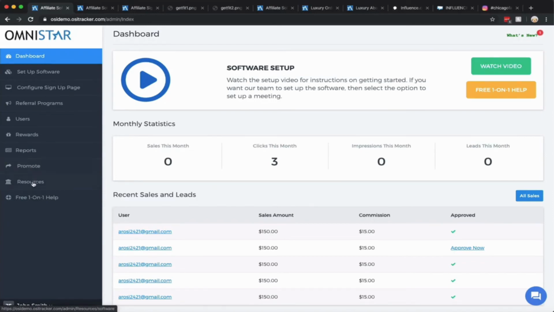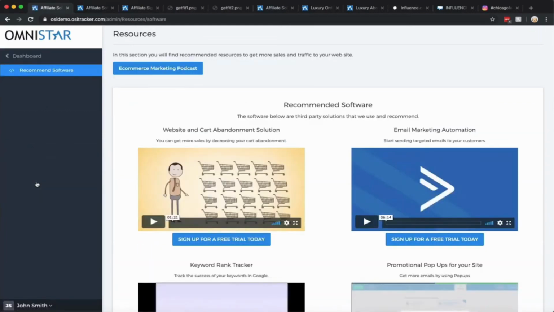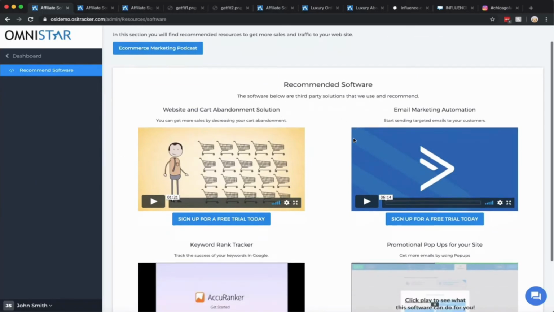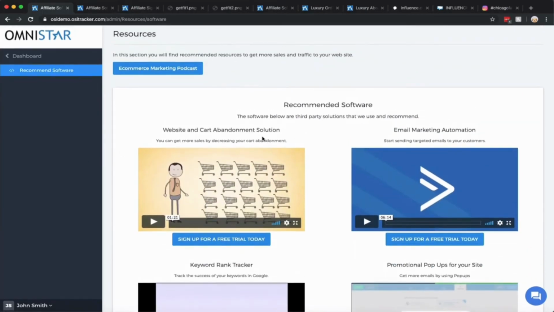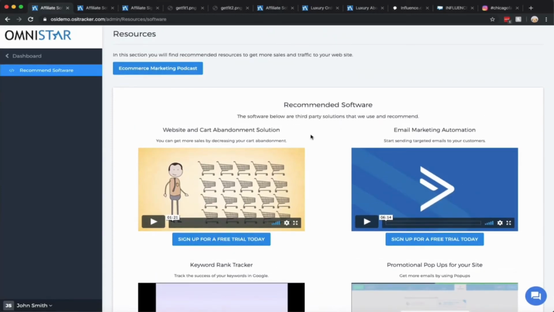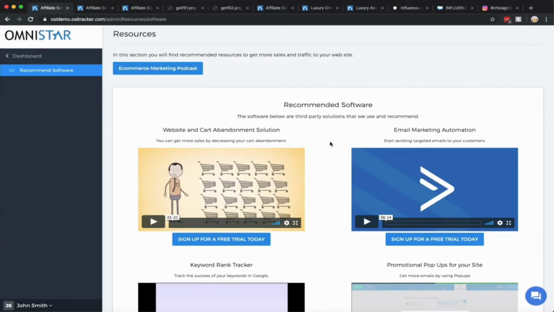And the last, another new thing that we've added here is this resources section. These are some other third-party products that may be a benefit to your business. So definitely check them out here, from cart abandonment to email mailing list management and some other things. There's a brief video that explains each of these. These are some things that we think will be a benefit to your business, and they all have different free trial options that you can take a look at.